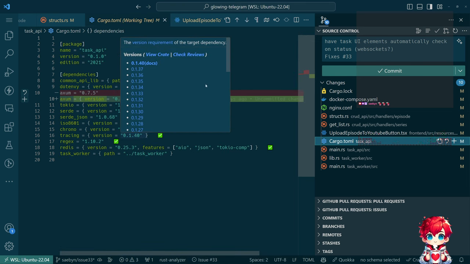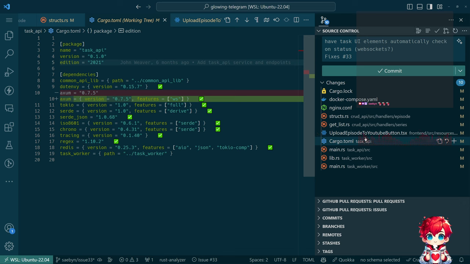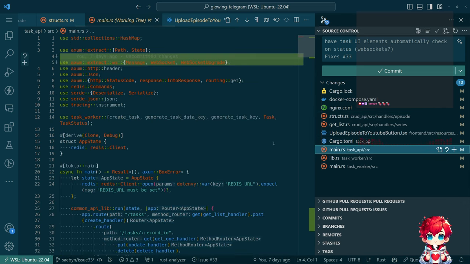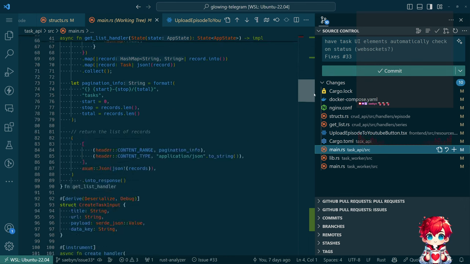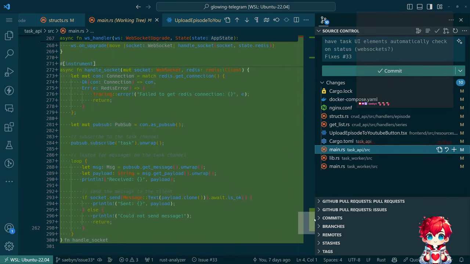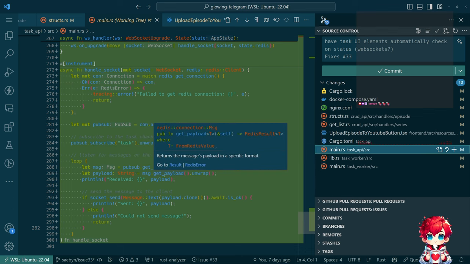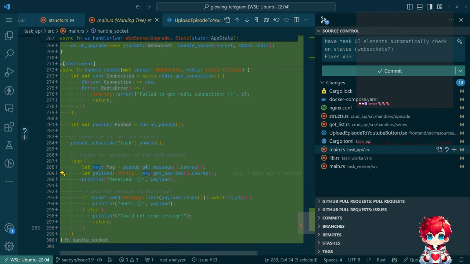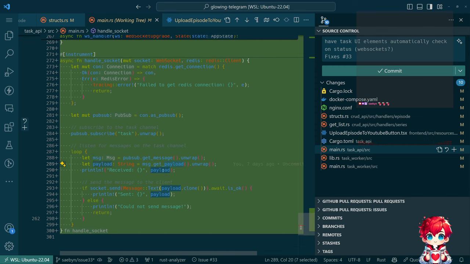I updated, oh right, we added WebSockets for Axum for the task API main. We added the WebSocket endpoint and this stuff. So now this gets a connection to Redis and then sets up the pub sub and subscribes to the task channel. And I think we are just literally taking the message, pub sub get message, so that's the string payload, and we send it as text to the WebSocket. So we're just passing through whatever the payload is.